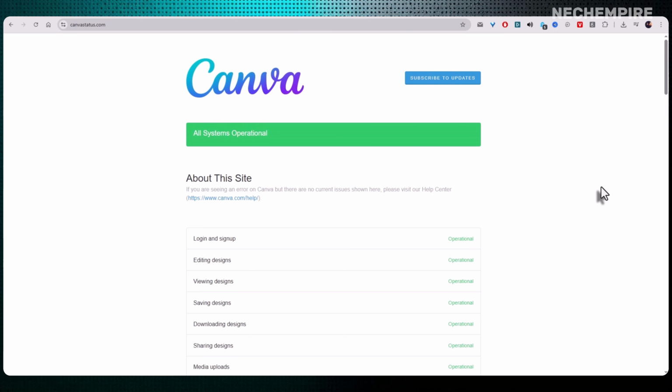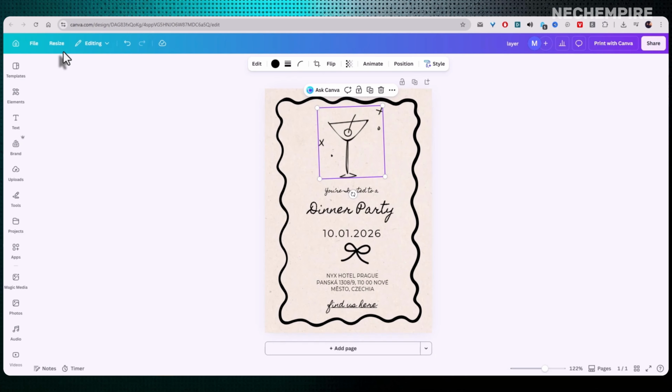Start with the simplest fix, the power of the refresh. Hit F5 on your keyboard or tap the reload button. Sometimes the connection just needs a second attempt to catch. If that doesn't work, step away for about 2 to 5 minutes. This gives the server time to clear the queue. If you're still seeing that 503 message, let's look at your connection.